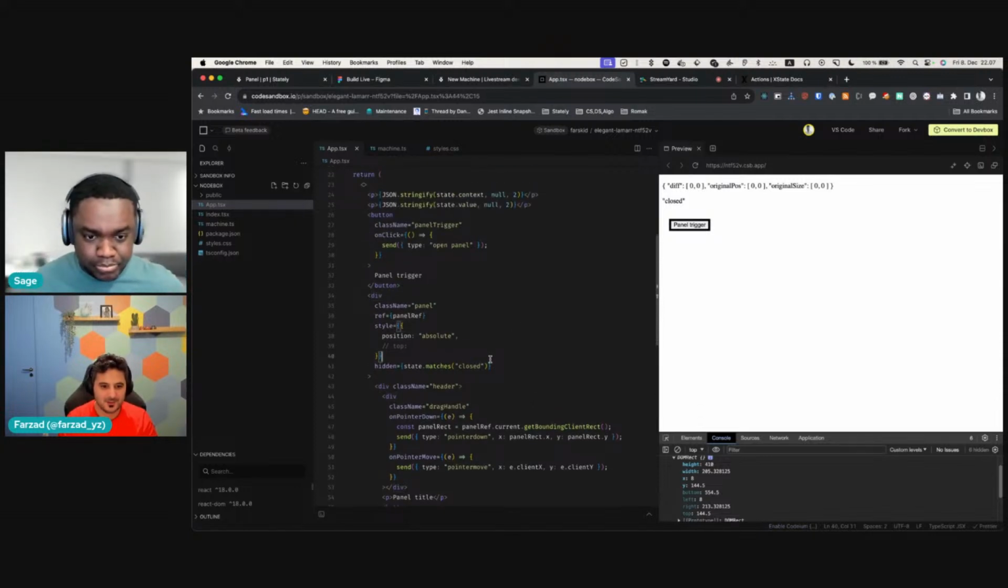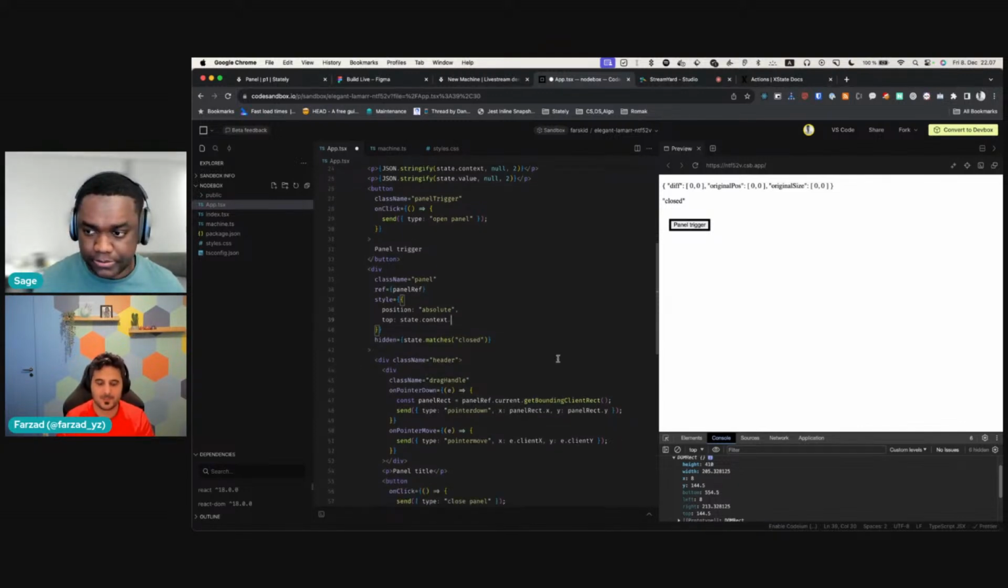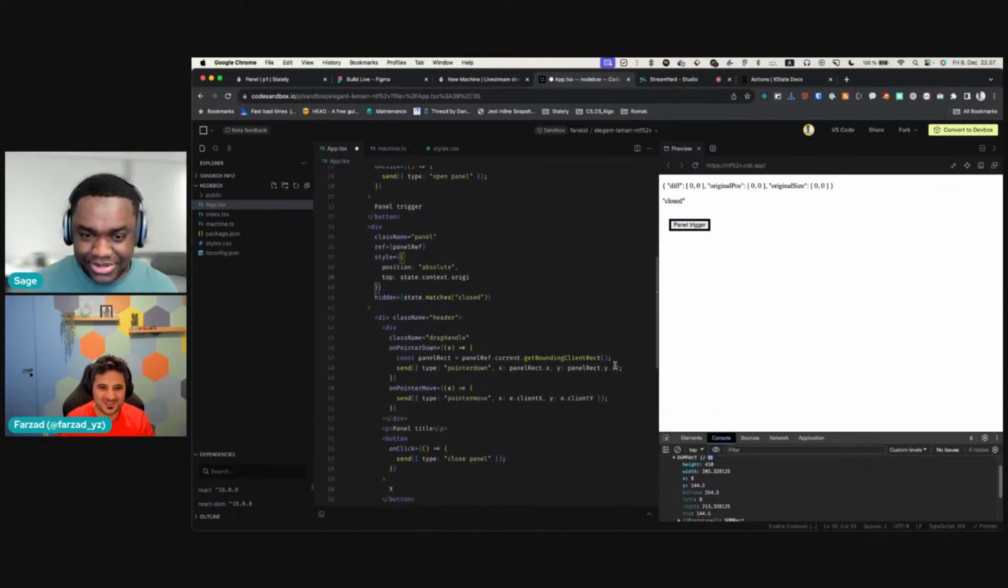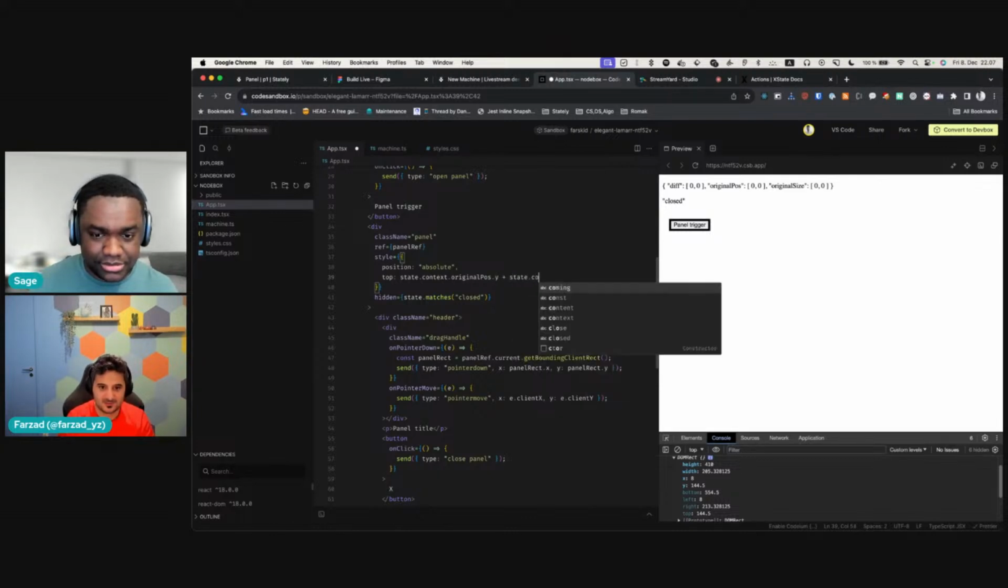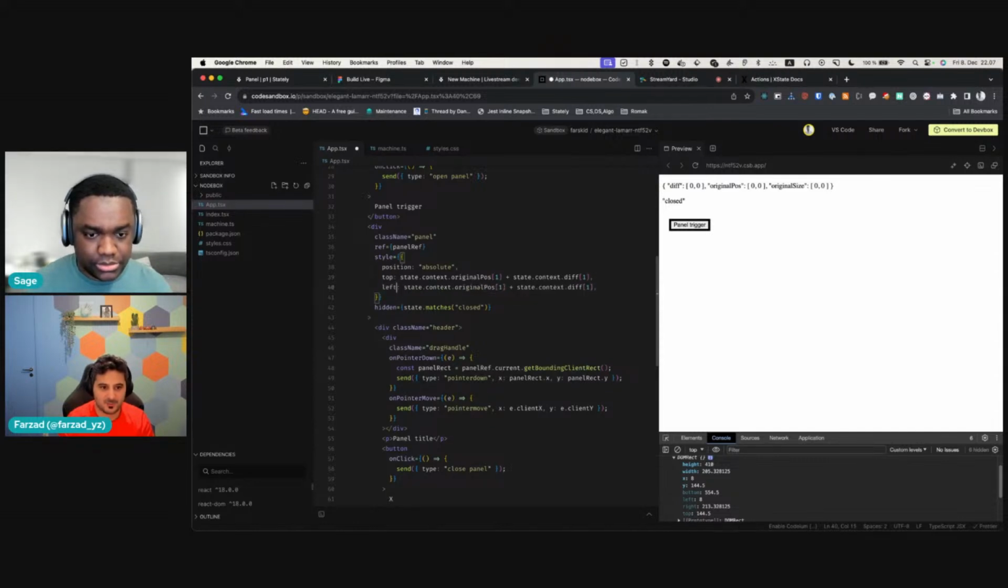So this top property is going to be state.context.originalPose.y plus state.context.diff.y. But there is no y here, so it's top. So it's going to be one. And we basically want the same thing for the left property, where we get the first item.